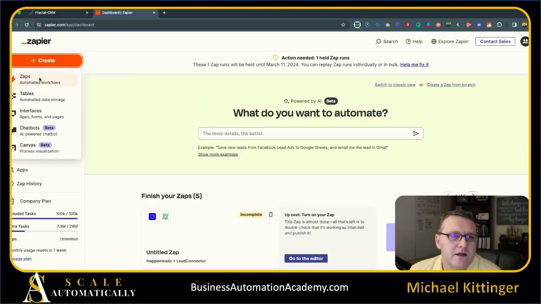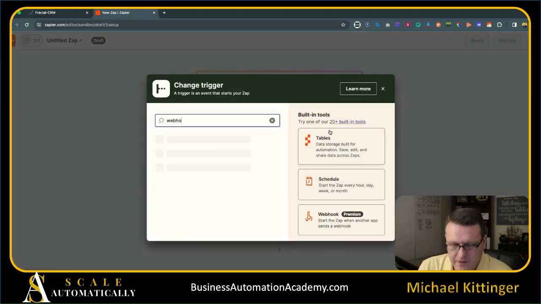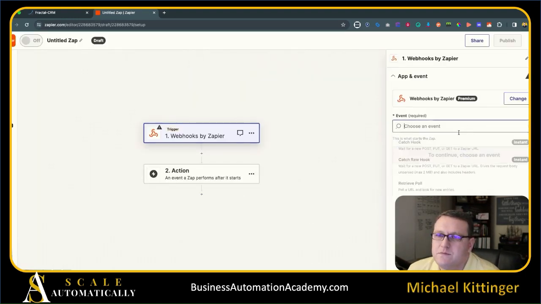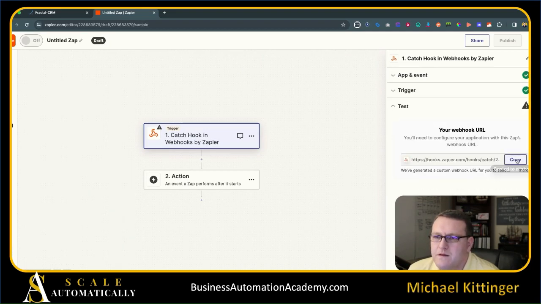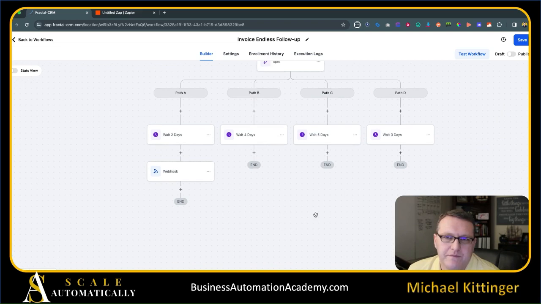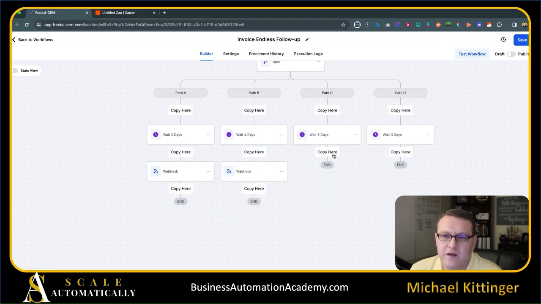We're going to create a Zap. We're going to set up a webhook. We're going to catch it. Continue. Continue. Copy the webhook. Pop it in over here. Okay. Save. So what we're going to do is we are going to set up a webhook, and it's the same webhook for all these. So what's the webhook going to do?